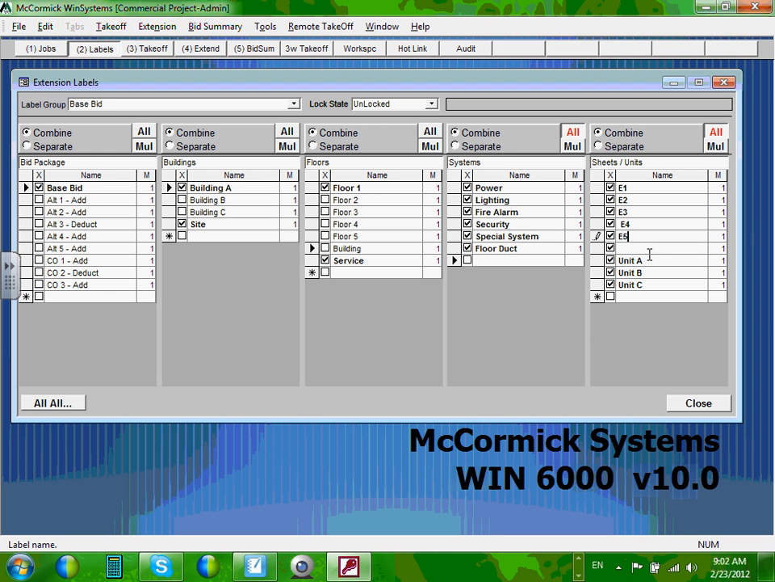E5 and E6. All right, all the way to E10. These are all the drawings that we have for this project, our project. We don't care about anything else here, any units or anything.